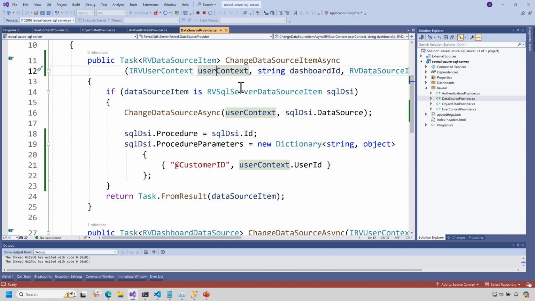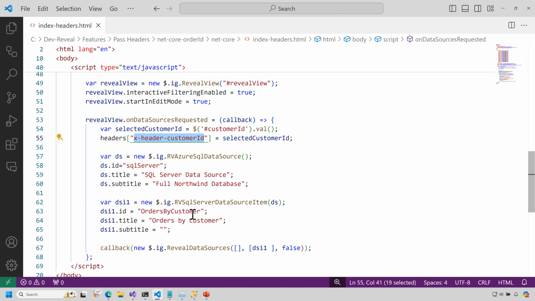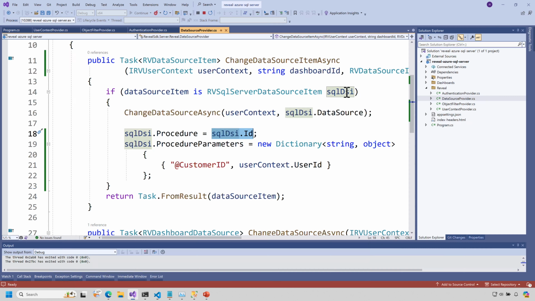So the way that individual data source items are executed is through change data source item async. In this case, I'm saying, hey, if the data source item is a SQL Server data source item, remember I said Azure SQL Server, you can use interchangeably, then let's go ahead and continue through this if statement. I am going to set the stored procedure that I want to execute to the name of the incoming ID from the client. So from the client, my incoming ID was called orders by customer. So that's actually the name of the stored procedure that I want to execute. So I'm just making it simple here, setting this property, and I'm done.